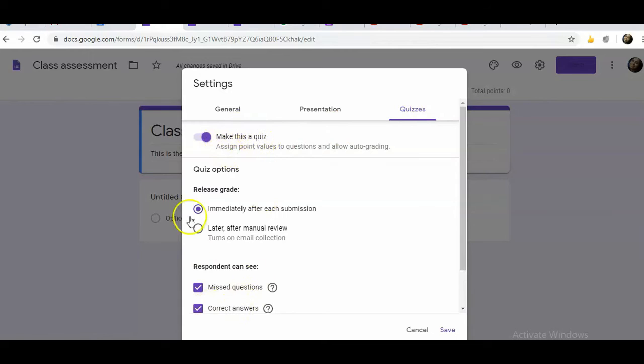What will happen after clicking, if it is not clicked earlier? If you click on make this a quiz, then you will have some features for this form, which will be assign point values to questions and allow auto grading. What is auto grading? That means after submitting the responses in the quiz, the students will be able to see their own grades depending on their responses.